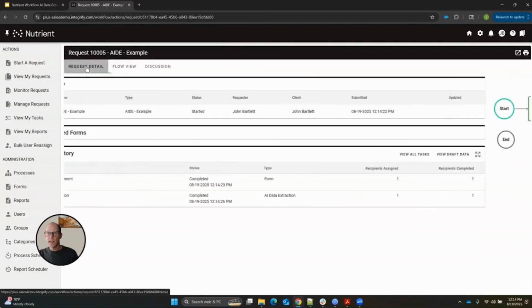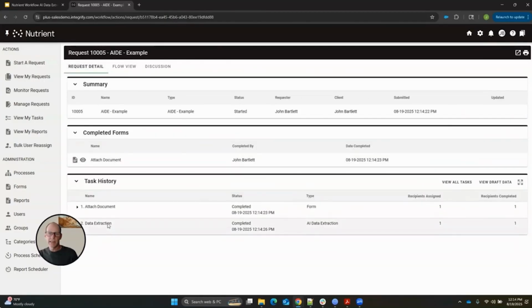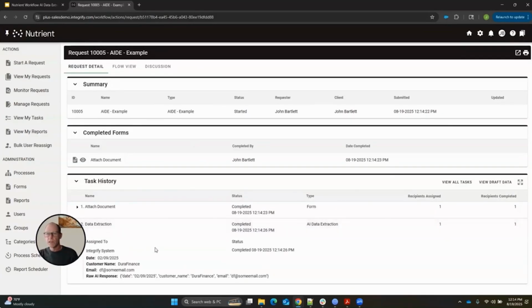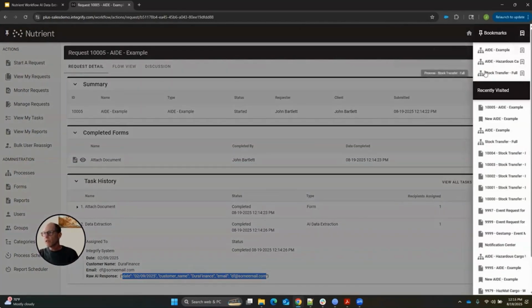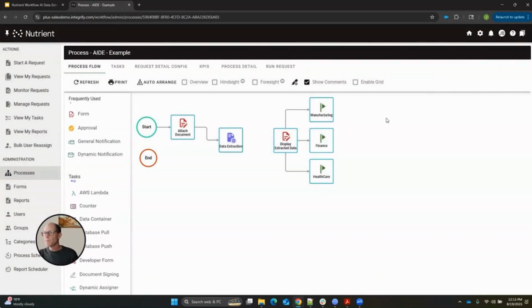So if we look at our flow view, our task executed as expected, and if I look at the task history, all of this data extraction is completely auditable in terms of the results. So we can see that from the document, it pulled this date, this customer name, this email address, and here's the raw data that was extracted based on the prompt. So we already have a working example of this, pretty straightforward to configure.